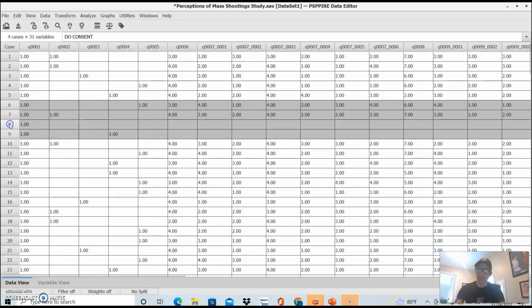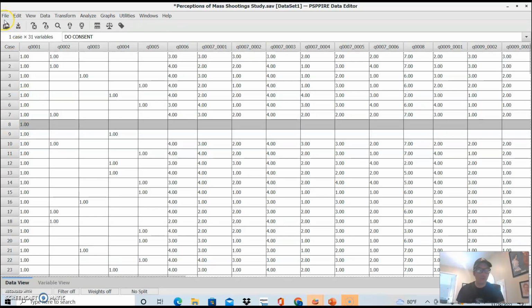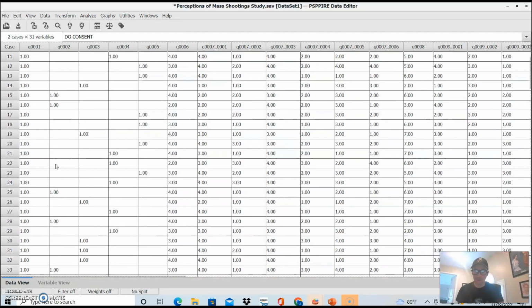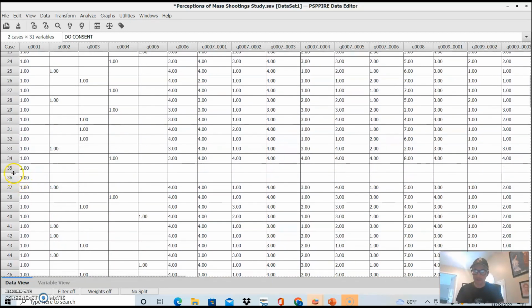And it's up to you, by the way, if you want to save each time you clear any cases, you can do so. That's fine. But I like to actually go through and clear all of them, all the ones that are blank, before I do another save. Your call, whatever you feel more comfortable with. All right? And I'll scroll down.